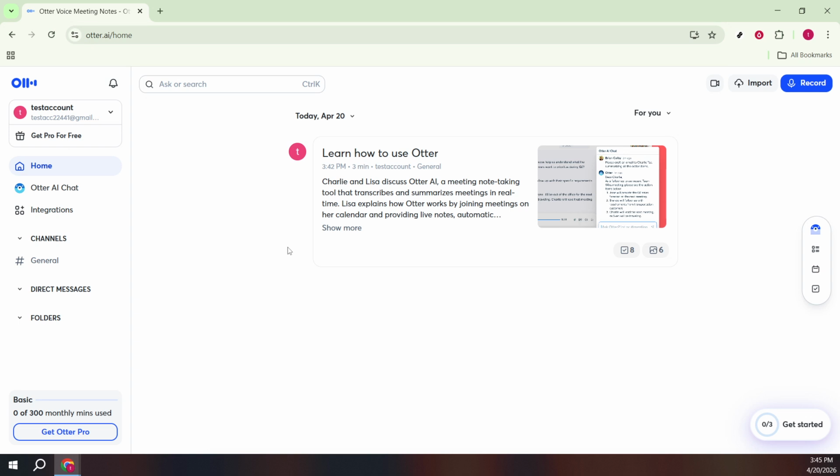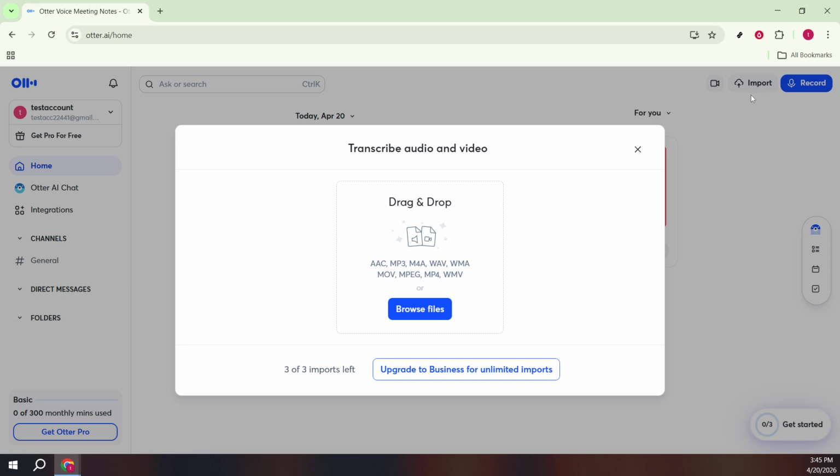Next, look to the top right and click Import. Import is the quickest way to turn an existing audio or video file into text. Think of it as dropping your file off for Otter to transcribe in the background while you continue working.